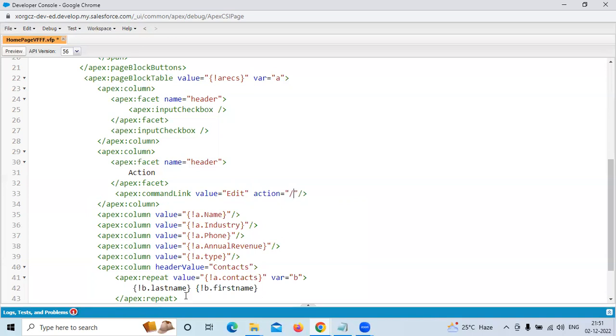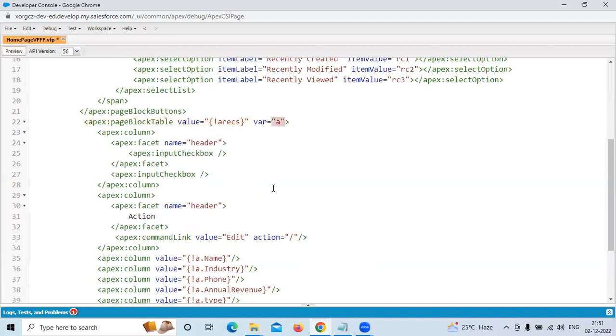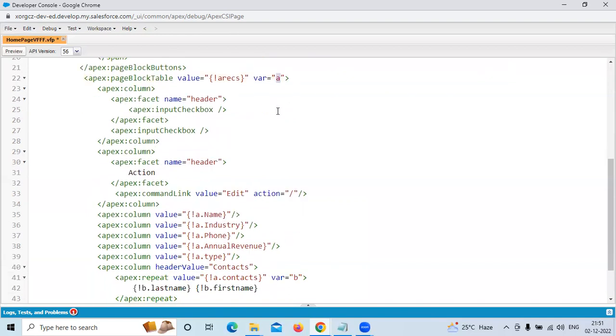Look at this: forward slash. Which record are you taking? Are you taking the A record or not? A contains the records or not? A dot ID. ID means record ID. If I take open and closing A dot ID, it means the account record ID. If I take this account record ID like this, are you going to edit?